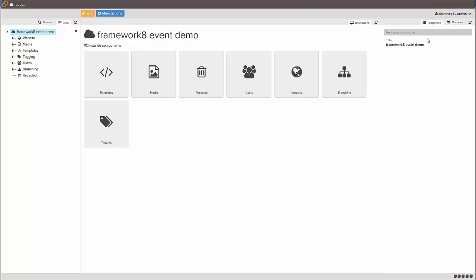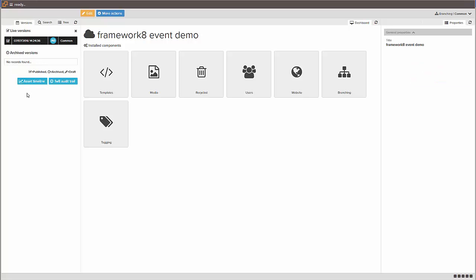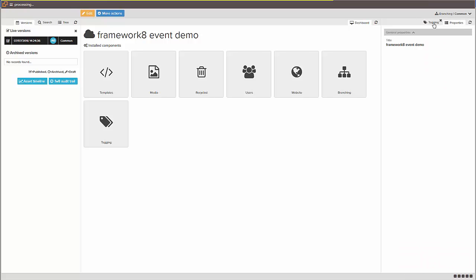It is possible to customize this to your own taste. For example, I can drag versions over into the right-hand tree there, and there's a few other tabs available. You'll have varying tabs available depending on what kind of object you're looking at. I can drag tagging up there, and that becomes tagging there. And that will remember that configuration for me.